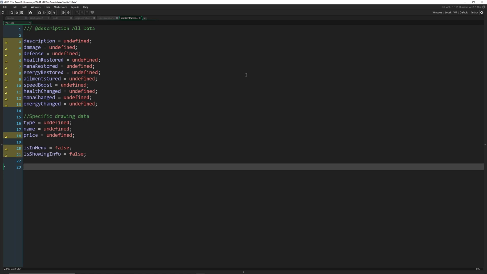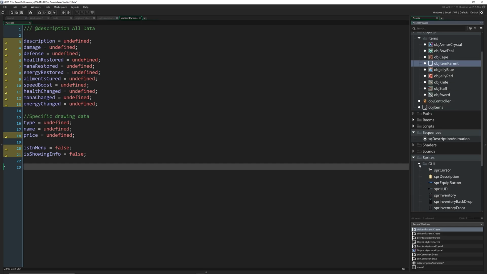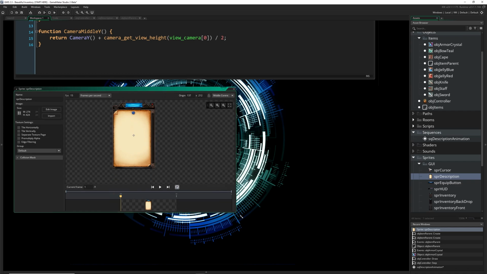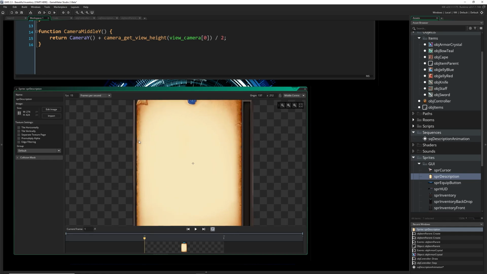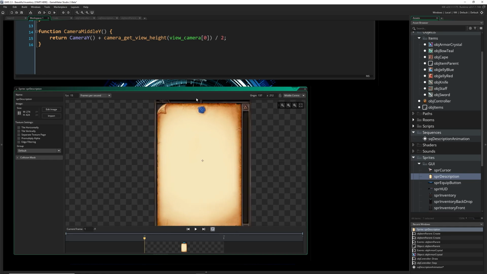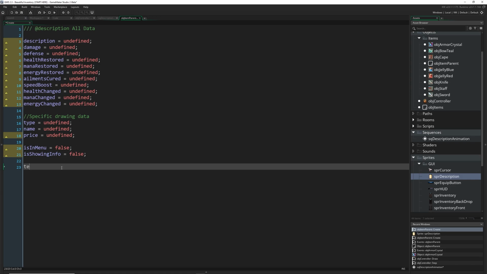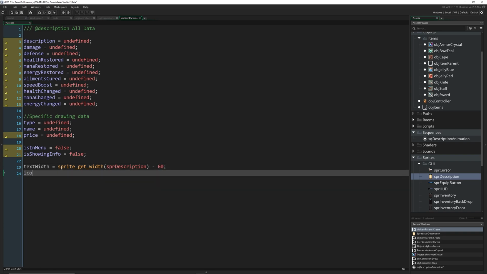Now, where we're going to be drawing all of this is on our sprite, which is our description. So we actually need to figure out how much we can draw from side to side. So we want to eliminate a little bit of the edge here and a fair bit of the edge over here. So in our item parent, we're going to have our text width equals sprite_get_width of spr_description, and we're going to subtract 60 from that. And then we're also going to eventually be drawing some icons, and we're going to draw them at 0.4 scale. So I'm just going to put that there for when we do start drawing the icons. And that's all we need for our item parent in the create event.